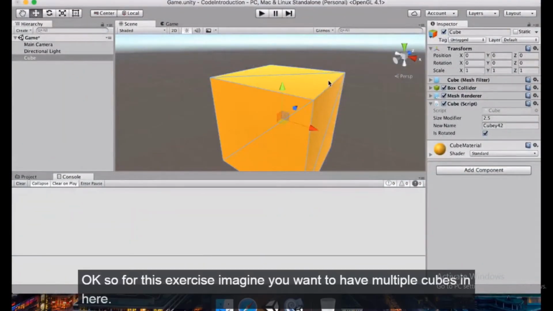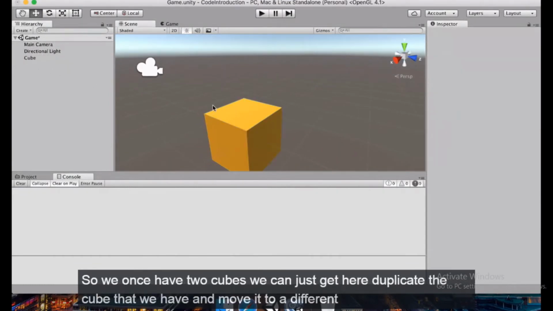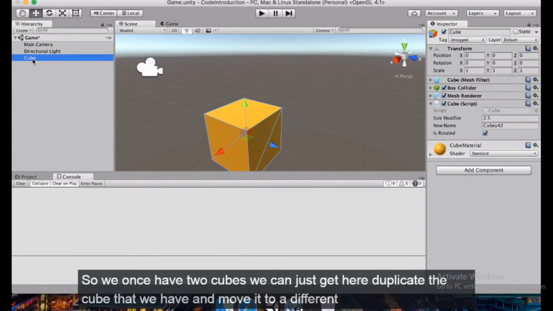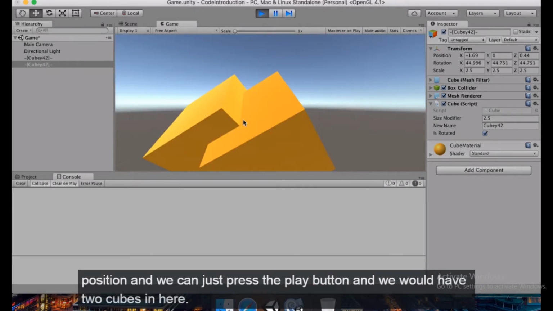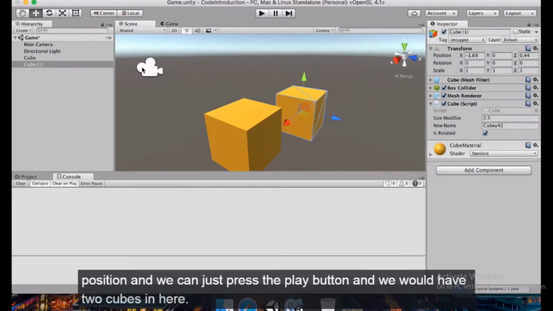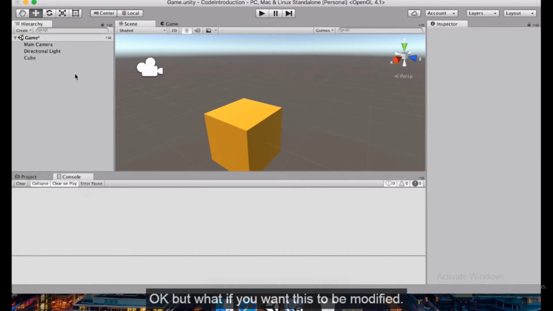Okay, so for this exercise, imagine we want to have multiple cubes in here. So imagine we want to have 2 cubes. We can just get here, duplicate the cube that we have and move it to a different position. And we can just press the play button and we would have 2 cubes in here. Okay, but what if we want this to be modified?